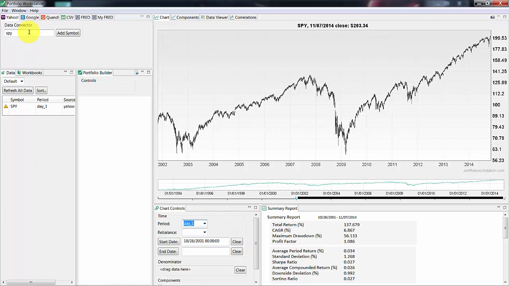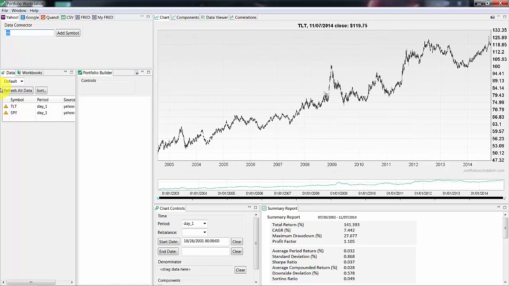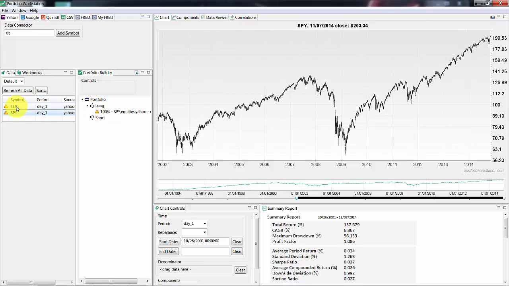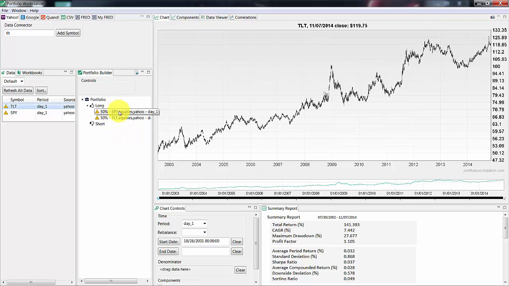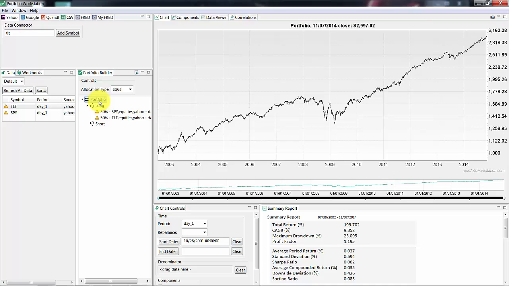A feature I really like is I'm going to bring in TLT. I'm going to make a quick little portfolio out of these, using the drag and drop interface to show if I have a portfolio of 50% SPY and 50% TLT. Let's render the portfolio. There it is. You can see the total return.